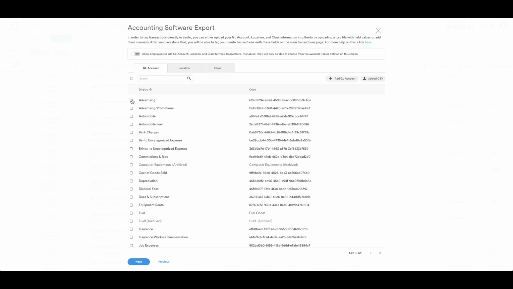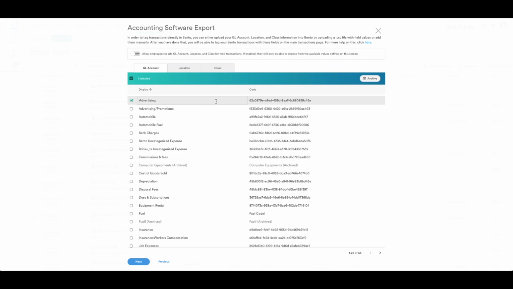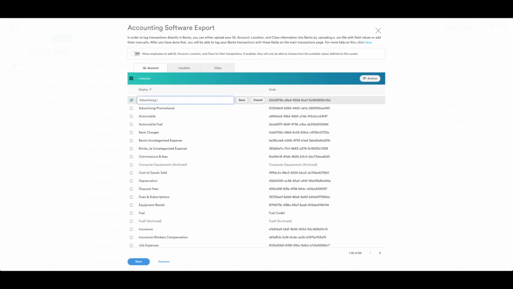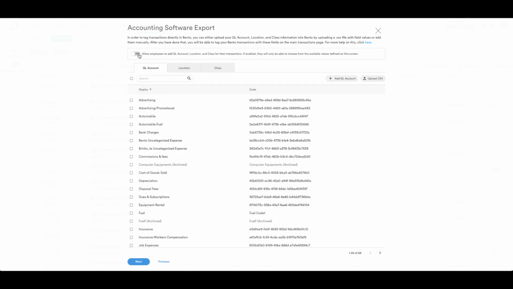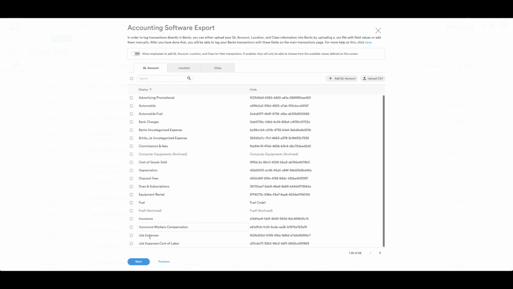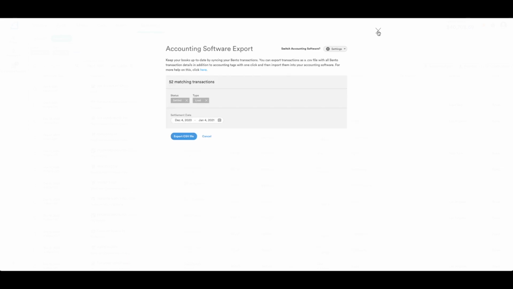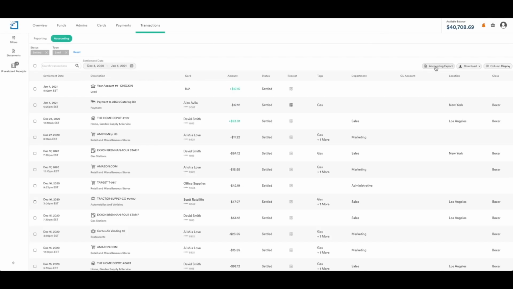However, if you want to customize, rename, or delete any field values to display them differently in Bento, you can do so by making changes in the table below. If you want to allow team members to tag transactions themselves, you can turn the permission button just above the table on. If you turn it on, the team members will be able to see your accounting field values and tag their own transactions. Once you have made all the changes you want, click Done to finish your setup and move on to the export screen. You can always access this custom mapping page from your Account Export Settings button.